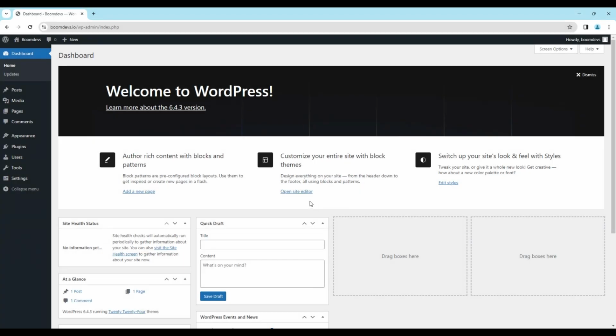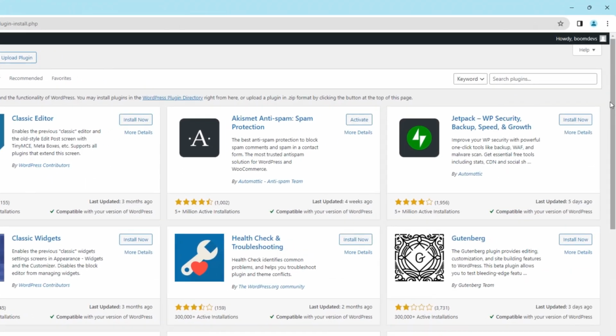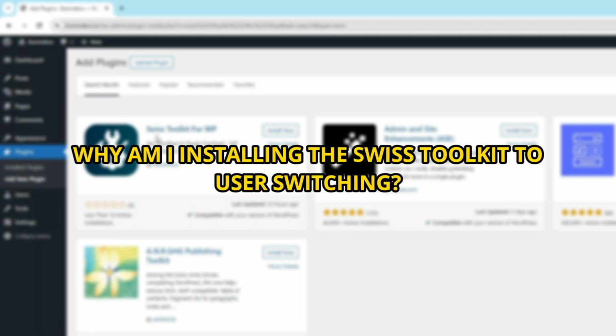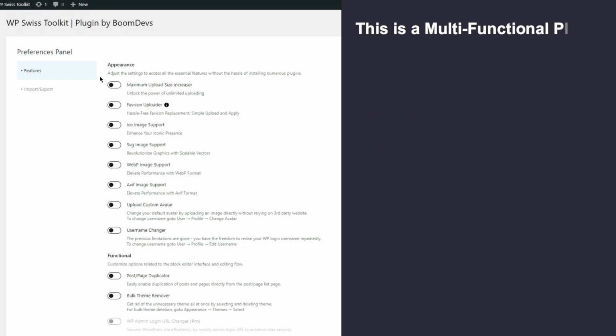First, go to your WordPress dashboard. Now go to Plugins. Click on the Add New button. Search here Swiss Toolkit for WP. Now you are thinking, why am I installing the Swiss Toolkit for user switching? I am using the Swiss Toolkit plugin because this is a multifunctional plugin.